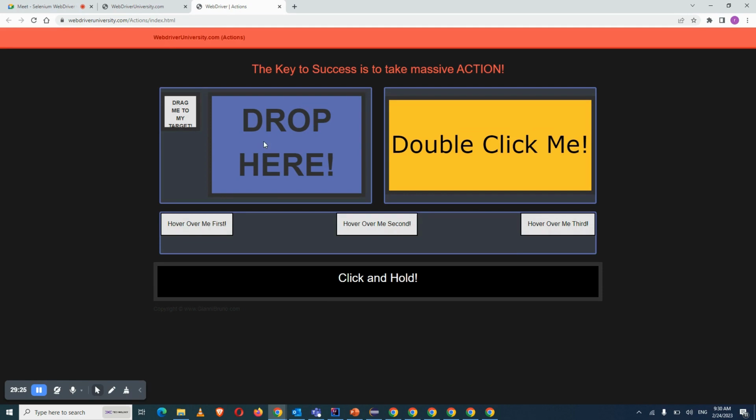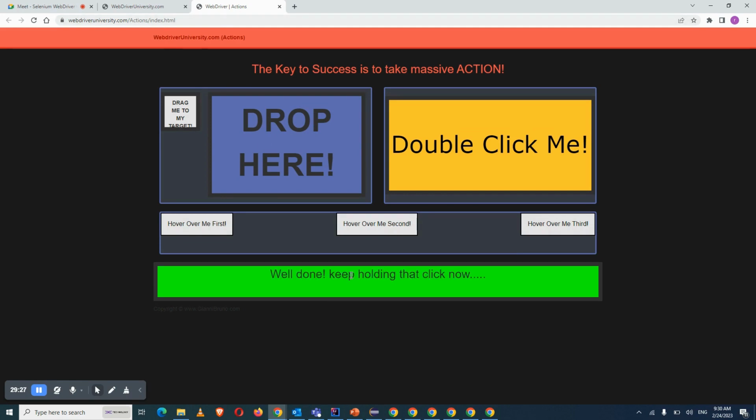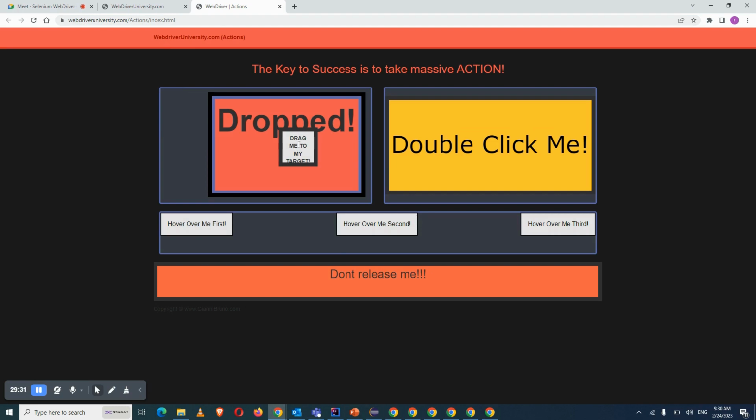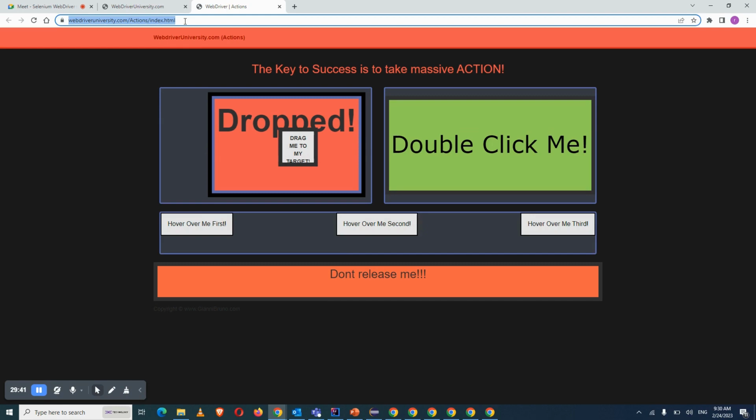This is click and hold. So how can we do that? This is double click and hold. Drag and drop you also need like this. Double click. So you might need some mouse actions while automating your test cases, and the same we can handle with the help of Selenium.